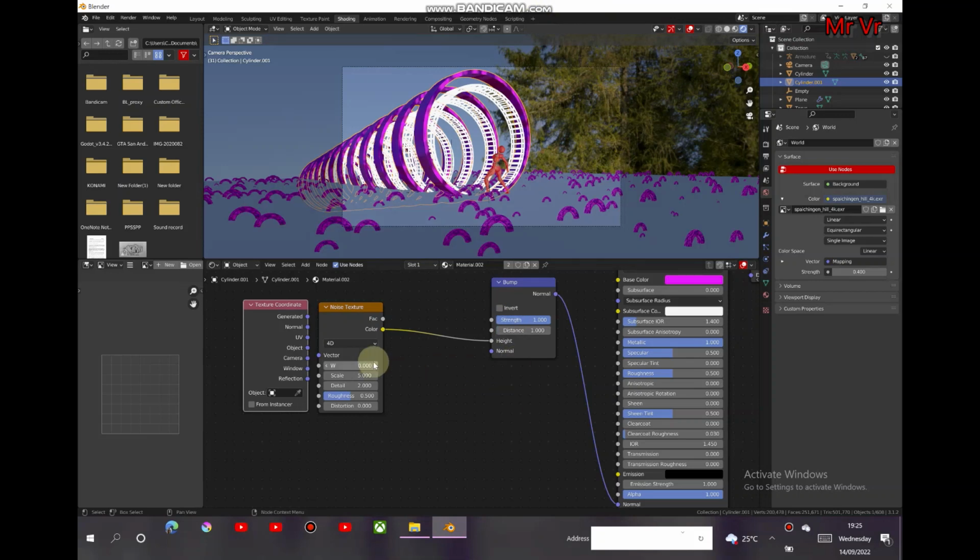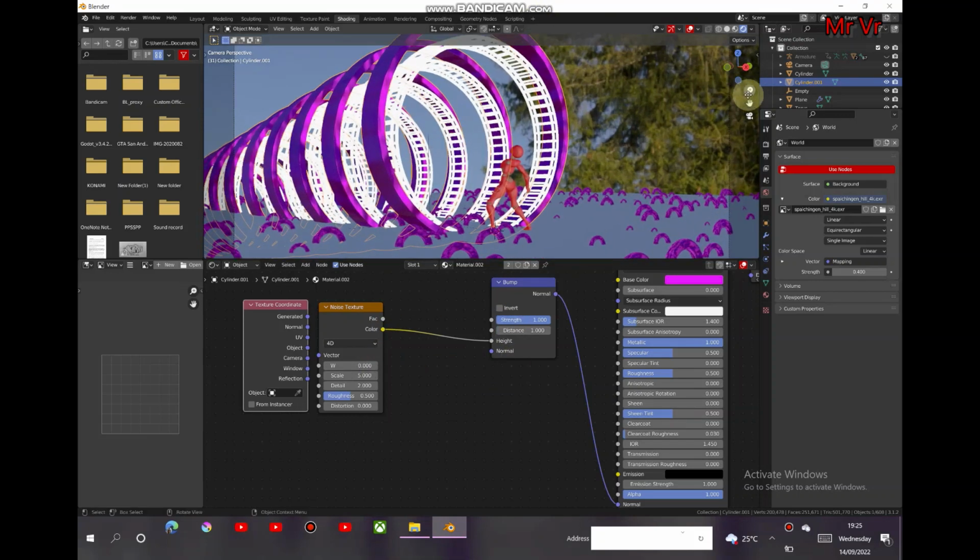Okay, so now we have it. I'm gonna show you something really cool. If we zoom in, I'm gonna increase our scale. Let's give our scale a little bit of a look, and let's give it a nice detail and a distortion.